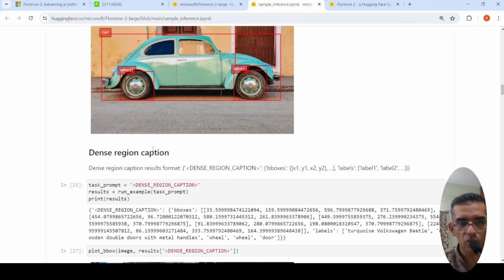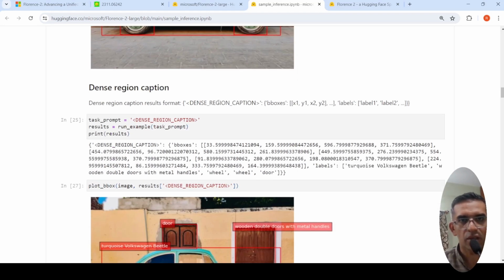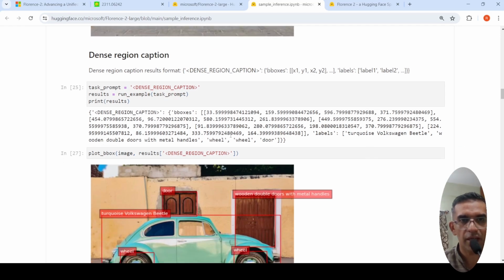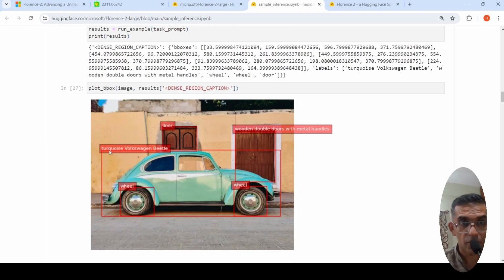It can also do dense region caption. Here the input format is that in the prompt you give dense region caption, and you also get bounding boxes and labels as the output. So if you give that as the prompt, you get results like this. Here you get more detail about the objects, like a wooden door with metal handles, a turquoise Volkswagen Beetle. This is quite interesting.